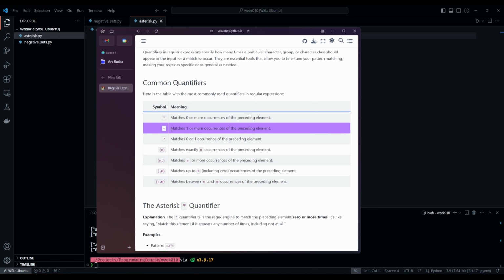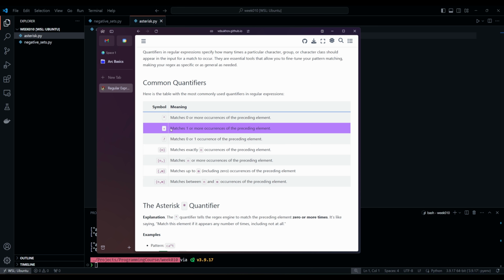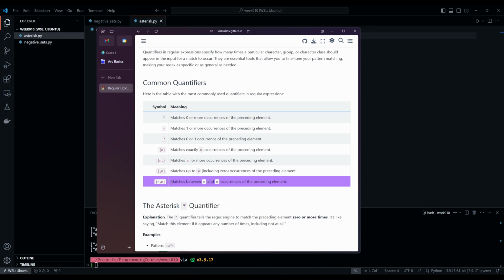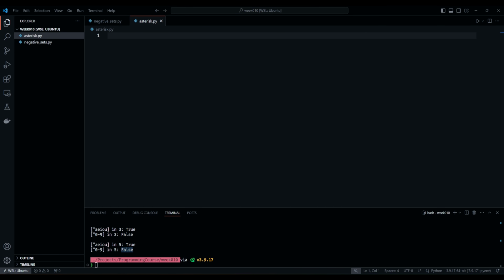For plus, we want to have at least one match of the specified sequence. Probably it's going to be easier when we see the examples, but this is just a brief overview that there are different ways you can specify quantifiers, and now we will go one by one through the different quantifiers that exist in regular expressions. Let's start from the asterisk quantifier.